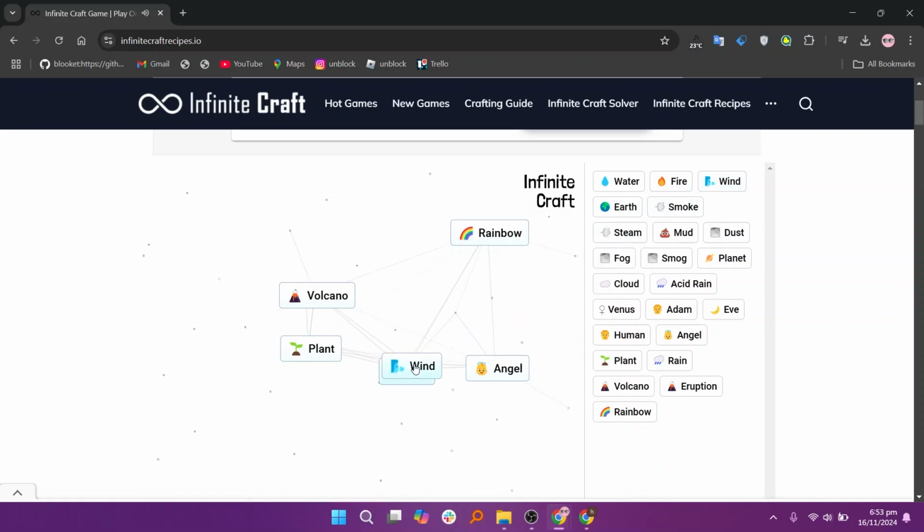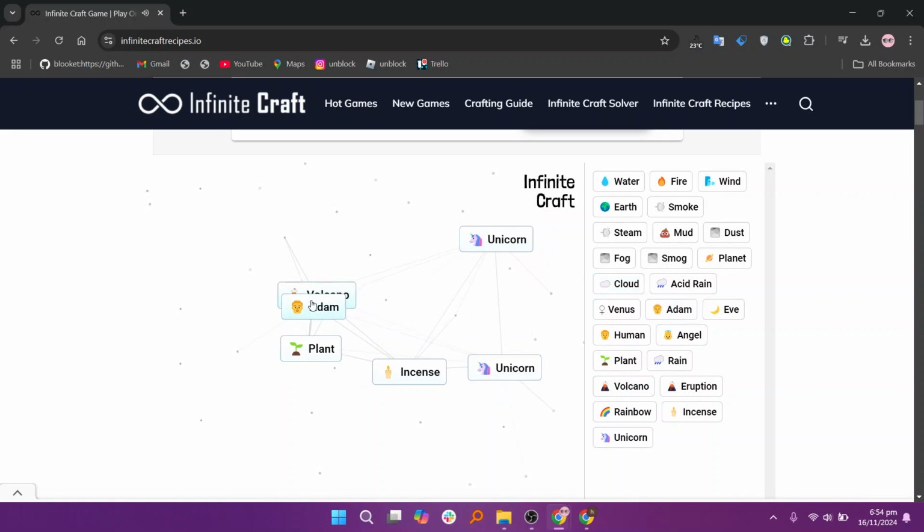Here, merge fire with wind by putting it on the top. It'll create smoke, and put plants on it to make incense. Put a rainbow on the top of the angel and it'll create a unicorn. Again, drag the volcano and merge it with a rainbow to create unicorn.